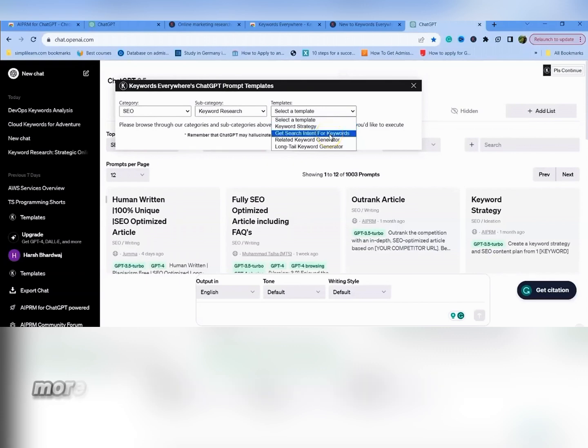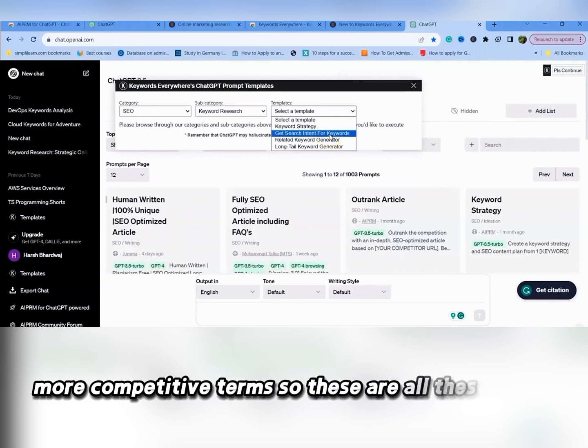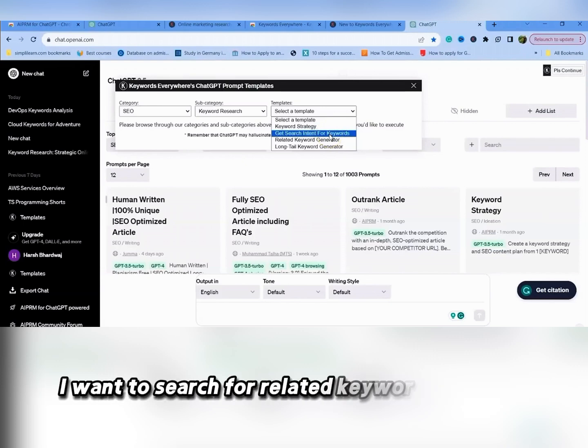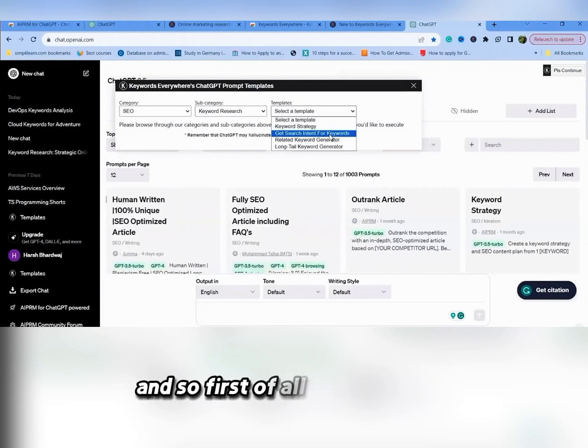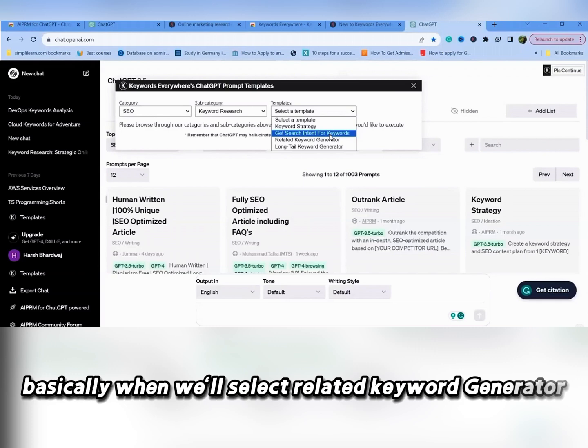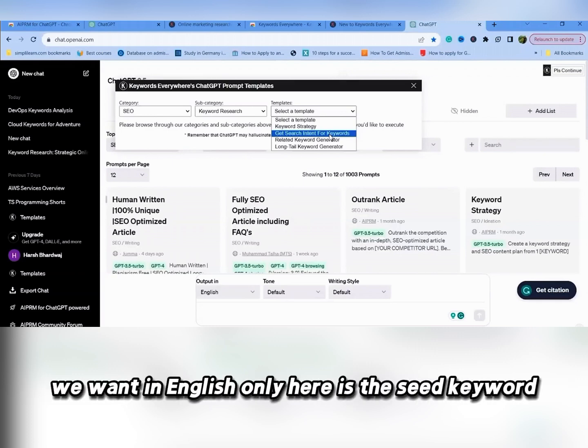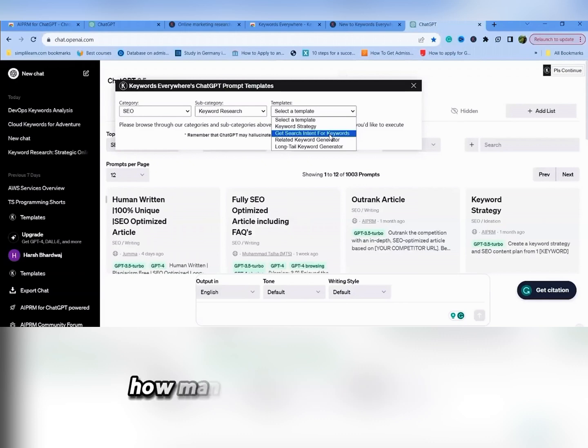Then there is get search intent for keywords. It itself tells what it is, like intent. Understanding search intent for keywords means grasping the reason behind someone's online search. It involves figuring out what a person is looking for when they type a particular keyword into a search engine. Aligning your content with users' intent ensures that your information meets their needs, improving the relevance of your content.